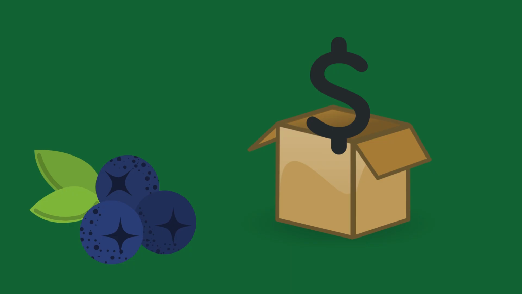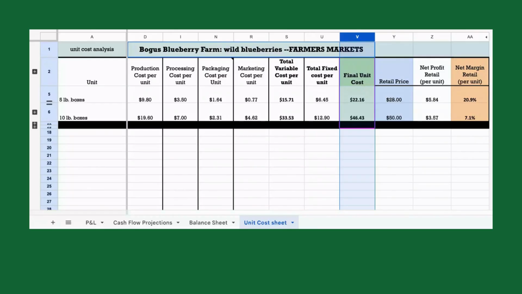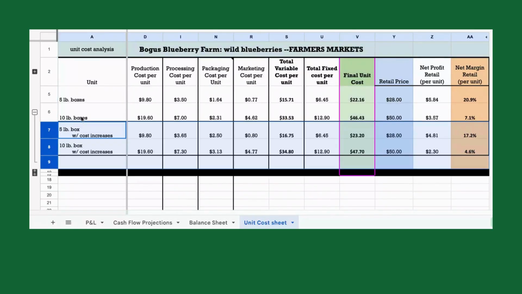But going into this year, they not only got hit with an unexpected spike in the cost of their waxed boxes that they use, but they also had several good employees who want to return. So they wanted to give raises to the harvest crew. To look at this scenario, I took the time to create new lines here in rows 7 and 8 that captures all these rising costs.